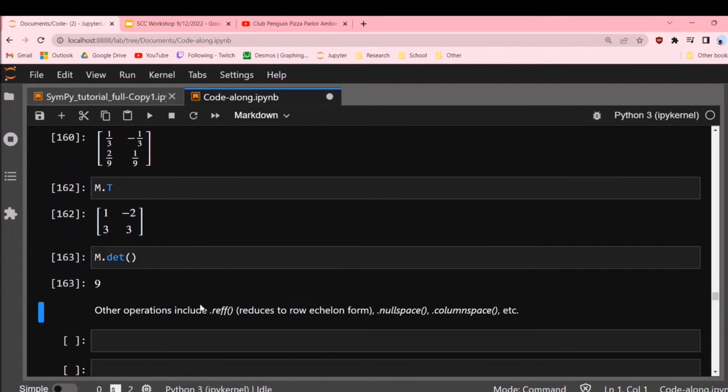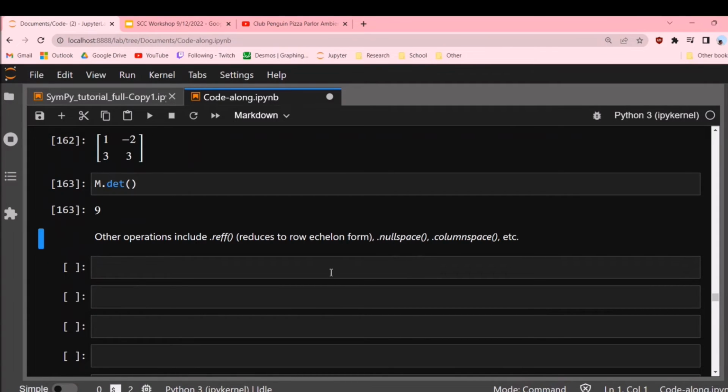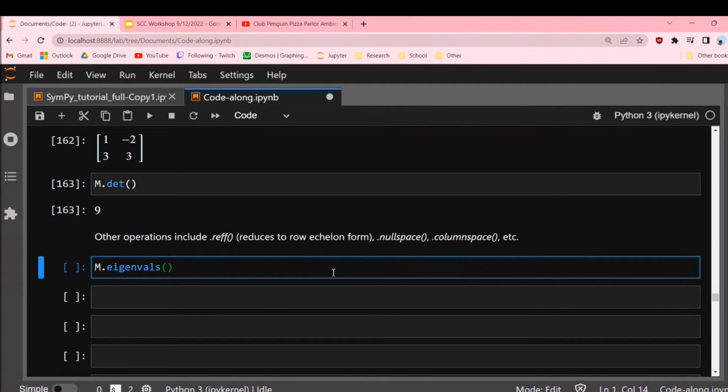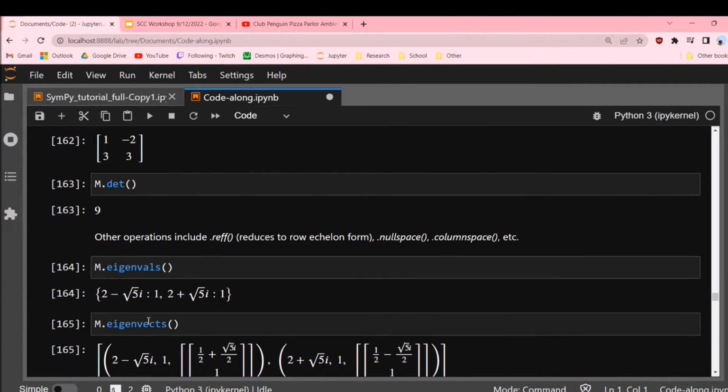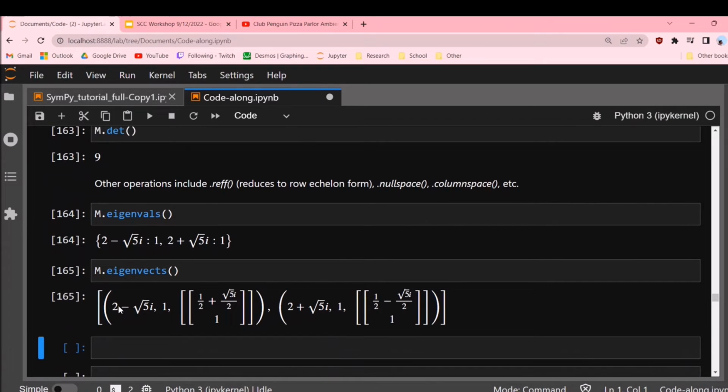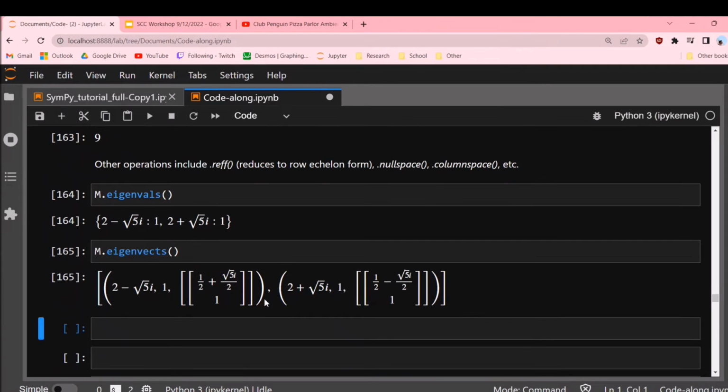So we'll skip a few operations like reducing to row echelon form, null space, column space, but those are all totally available in the documentation. More importantly, we can get the eigenvalues very simply. It'll tell you the eigenvalue and the multiplicity. And furthermore, if you actually check for the eigenvectors, it'll run a bit slower by default. It'll give you the same info, so the eigenvalue, the multiplicity, and it'll also give you the eigenvector for this matrix.